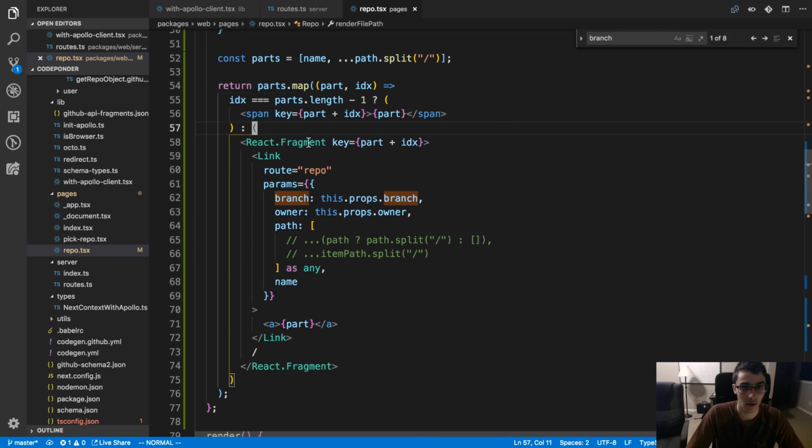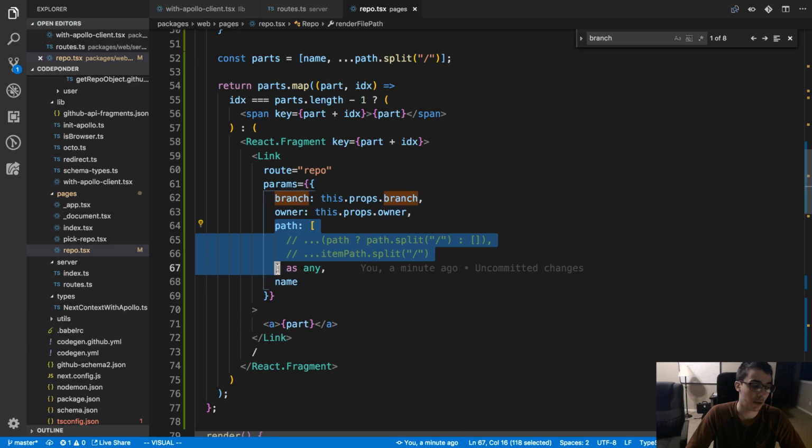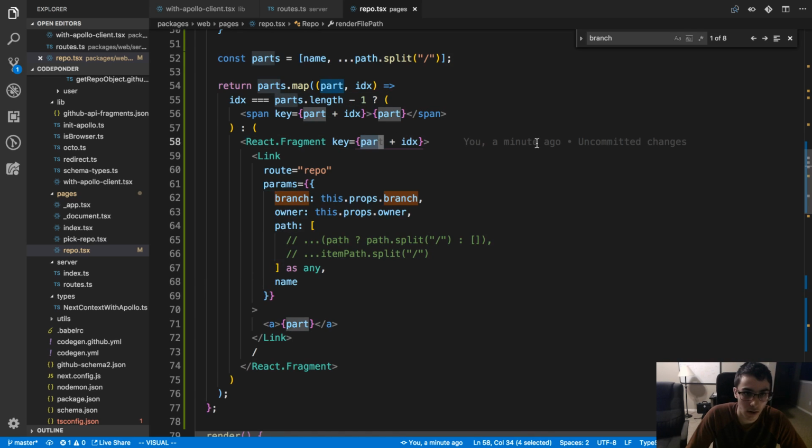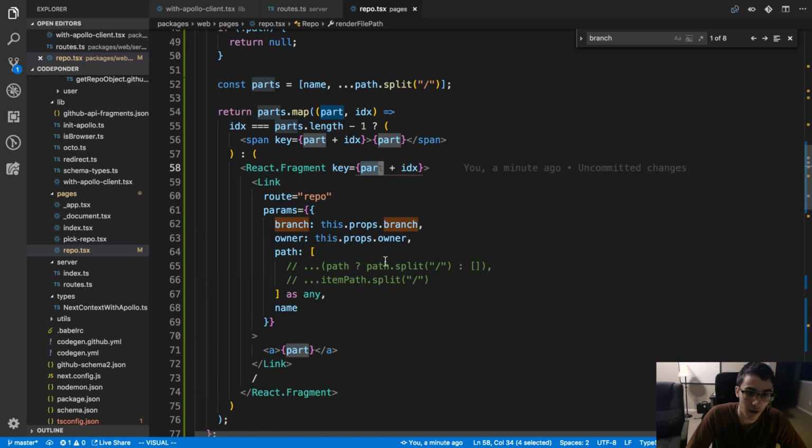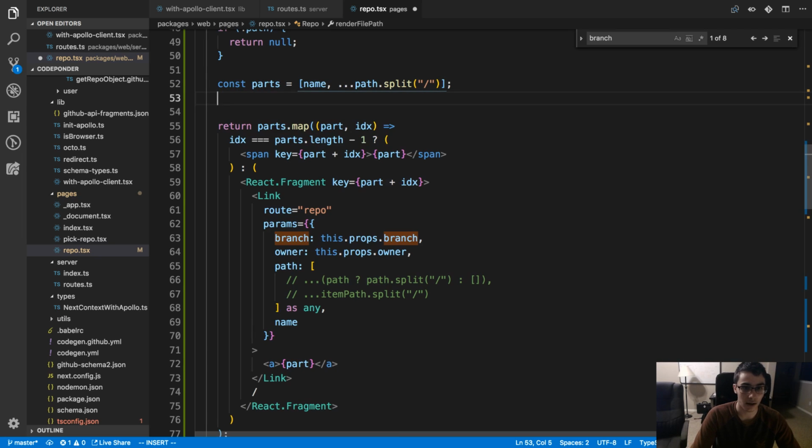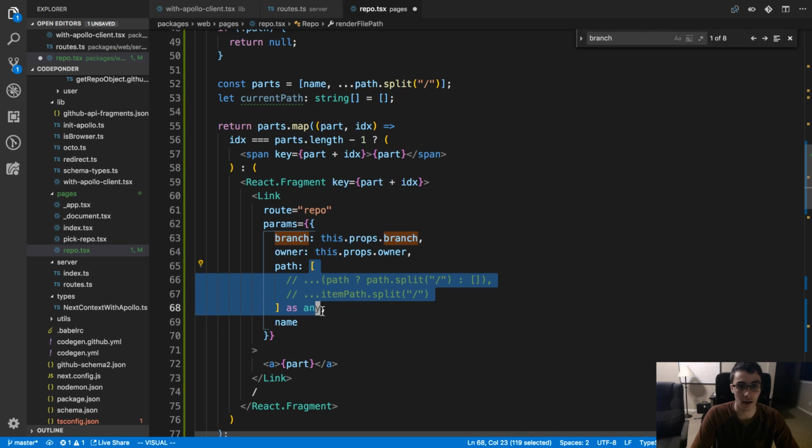So the path is actually going to be cumulative. Use the part of the function. That's going to be the very end of it. So I think we're going to do it like this. We're going to say let current path is going to be an array of strings. Current path is what we pass in here.